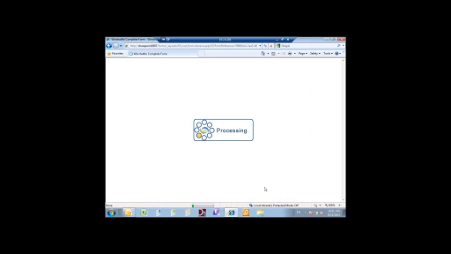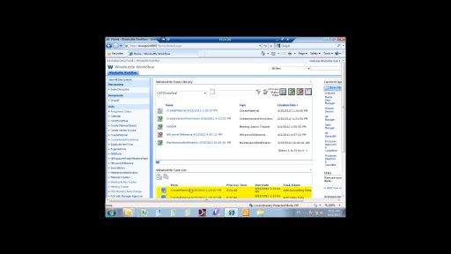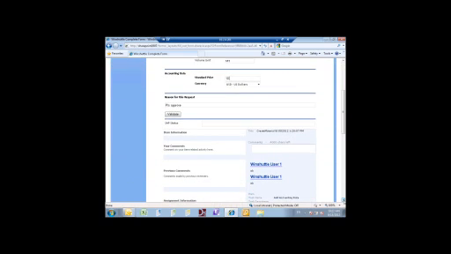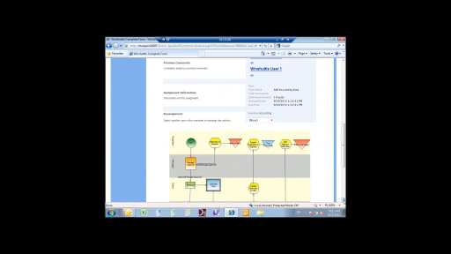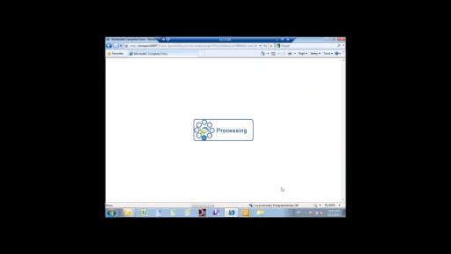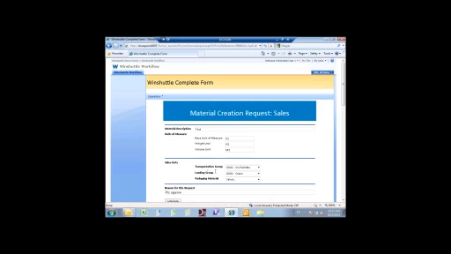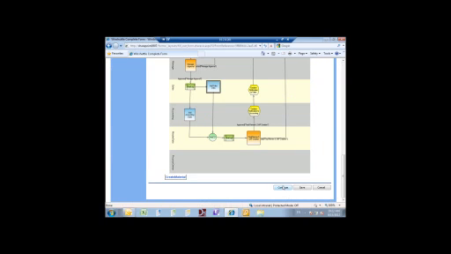Sales and accounting will also only see their view. So the accounting group is only going to see what data is pertinent to them. In this case, maybe it's just some pricing information that they need to add. And then they'll route it along. In this case, they're a participant and not an approver. Sales is the same. They'll see what's pertinent to them. In this case, maybe it's transportation group, loading group, maybe selecting the packaging material. And then they'll route it along in the process.